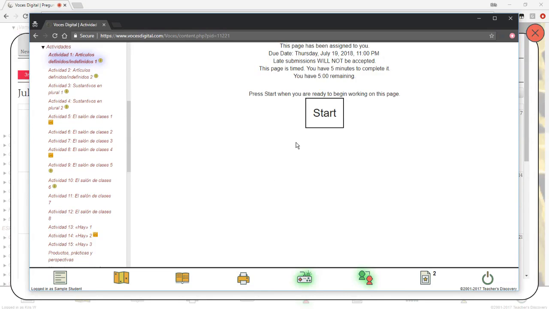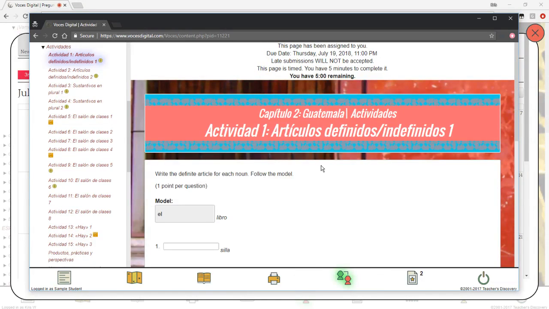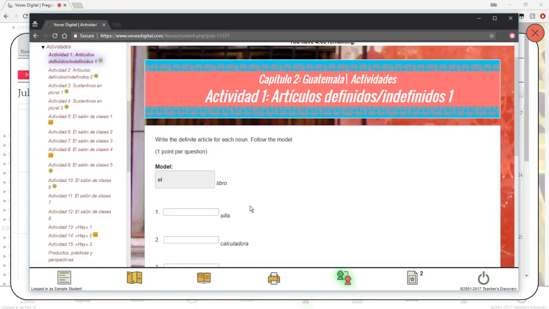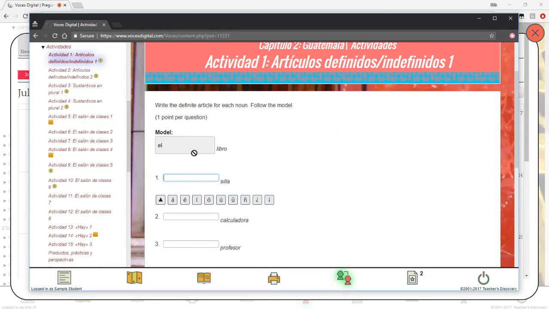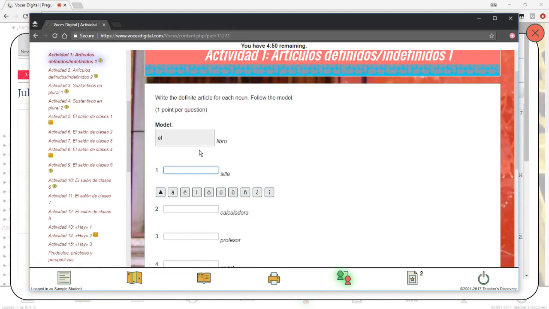So because this one is timed, there's a start button when we first get in here. So as soon as we click start, that timer's going to start going. So let's see how bad my Spanish is. So we see the timer's running at the top. As I scroll down, it updates every 5 seconds until they get down to a minute left, and then it will update every second.